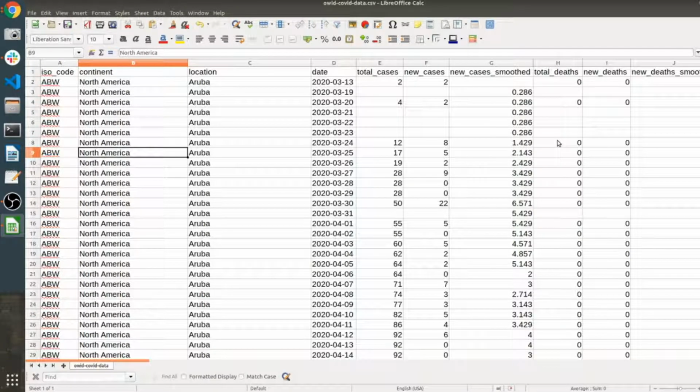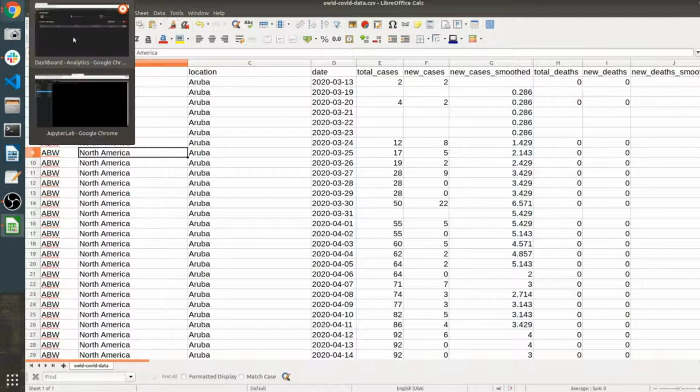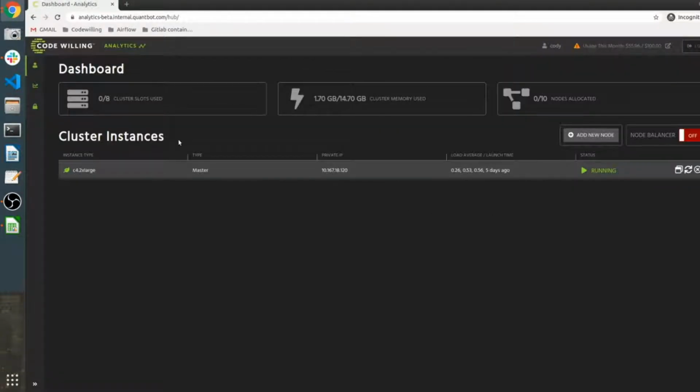Today, we're going to be walking you through working with data in CodeWilling's analytics platform. The data in question is open source COVID-19 data found online, and we're going to be looking at this data and manipulating it inside of CodeWilling's analytics environment.